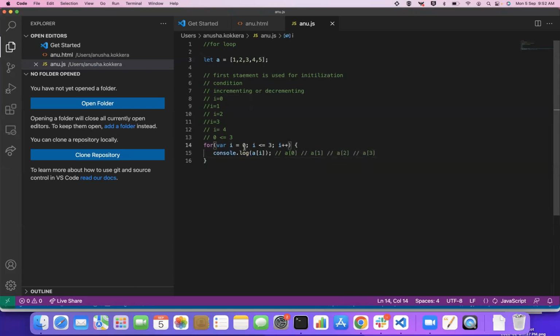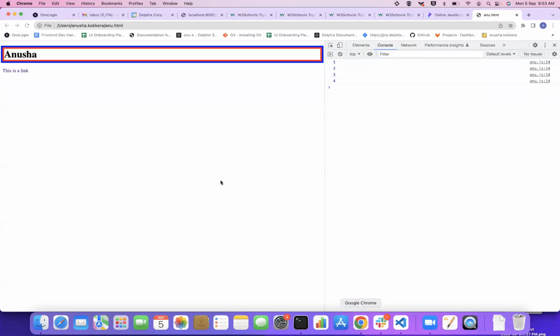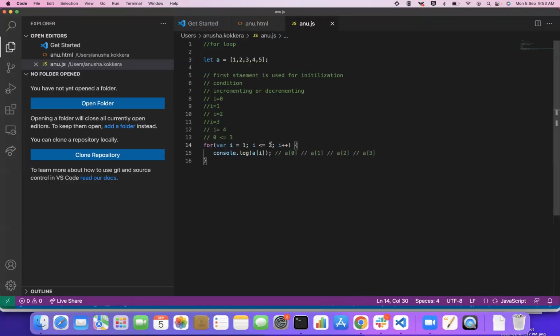Now I made it 1 instead of 0. Then what will be the output here? 2, 3, 4. Correct. So we are starting with A of 1, which is 2. So it will print 2, 3, 4. Now I will give the value here as 4. Now what will be the output? 2, 3, 4, 5.